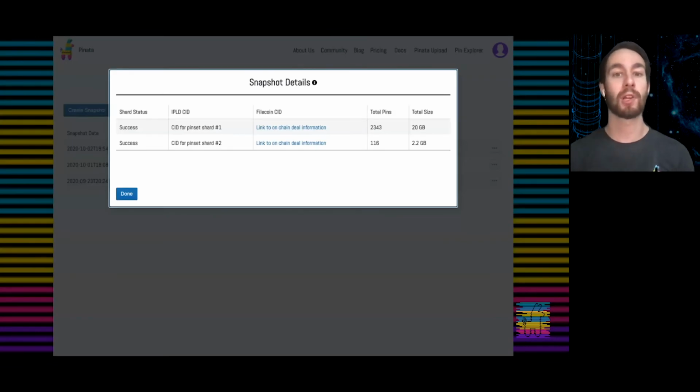And then for users who are looking for a deeper look into their snapshots, where they're specifically stored in the Filecoin network, such as deal information, on-chain data, we give them access to that as well via our snapshot details pop-up here. And then for those of you that are doing developer work, all of this also is available via the API.